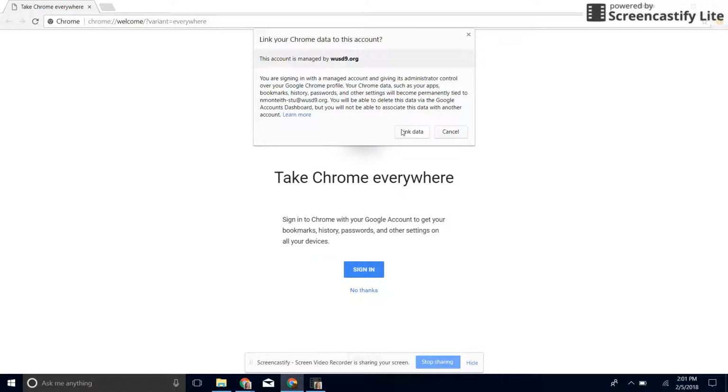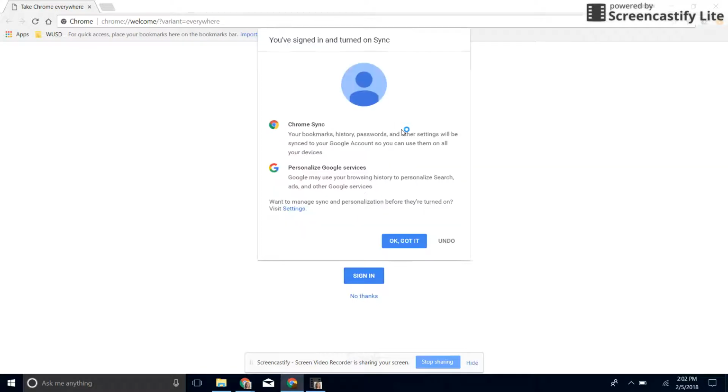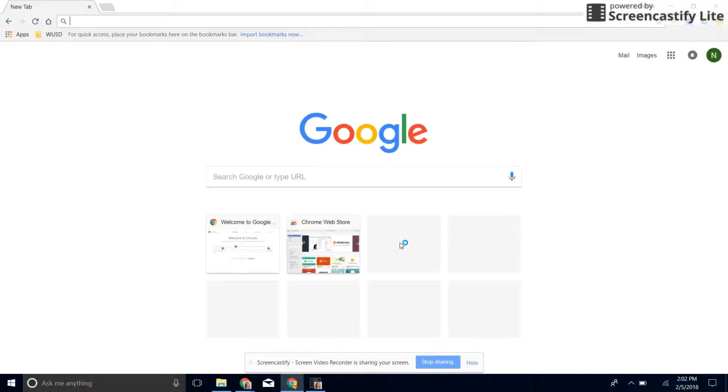Then it'll ask you to link your data. That means if you have previously signed into your Google School Chrome account, that if you save something elsewhere, it will link it with this. So we'll link our data. We'll say, okay, got it. So at this point, your name should show up here as well as your initial over here.